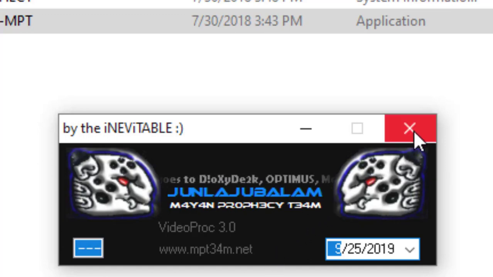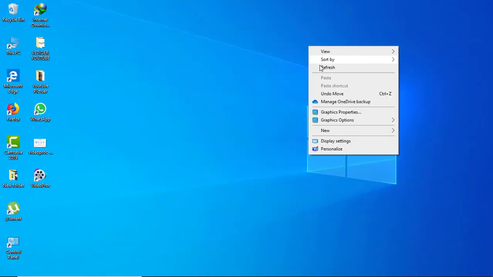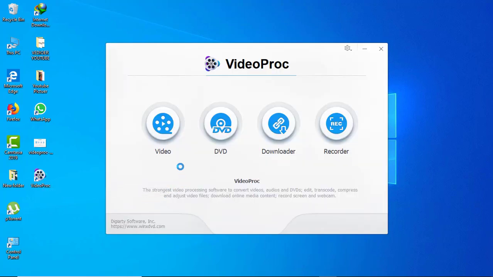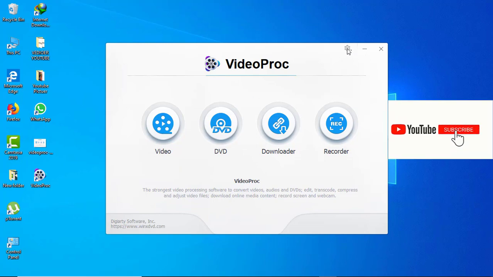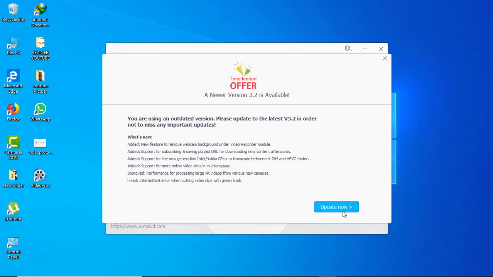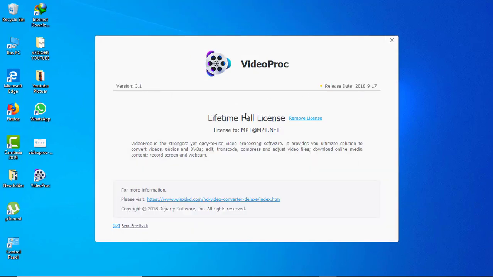Then close here. Close here. And we open it together here. Yes, finally we get VideoProc, the full version, you know. So I show you here, the sharing, and we click about. Update now, we don't update yet, so click here about. So you see the lifetime full license.